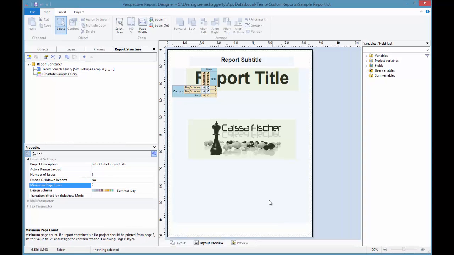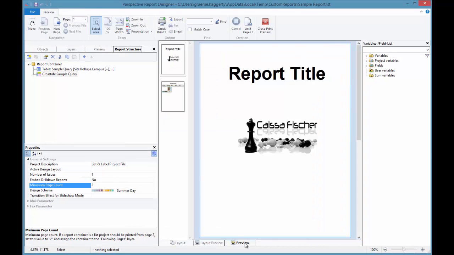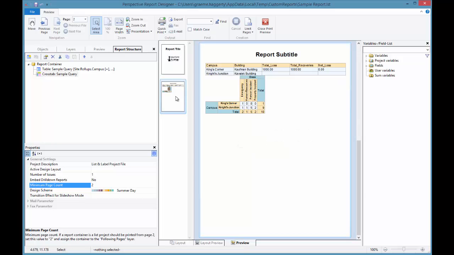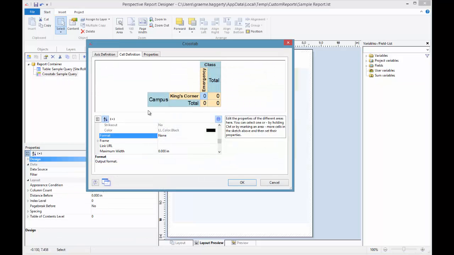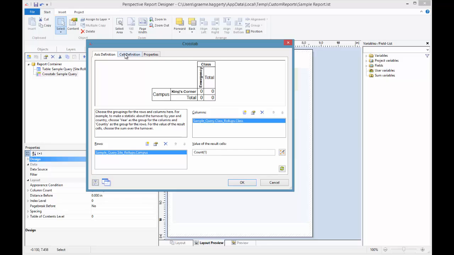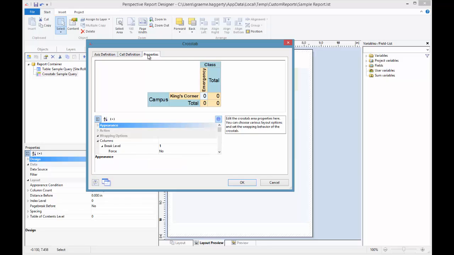If we click on the Preview button, we will then see a preview of our report. After seeing a sample of what our crosstab will look like, if we need to make modifications to it, we can double-click on the crosstab within the report structure to reopen those crosstab properties and change the axis definitions, the cell definitions, or the overall properties.